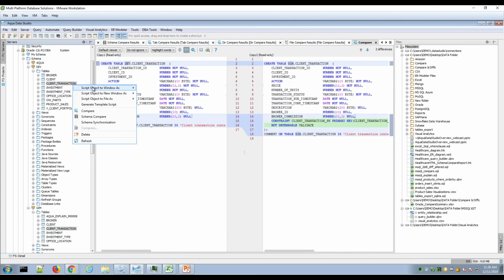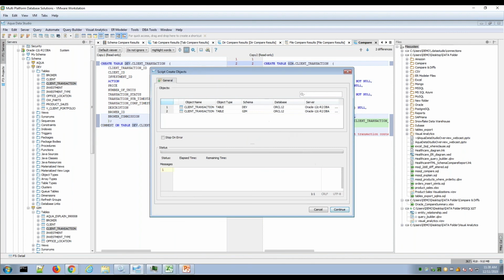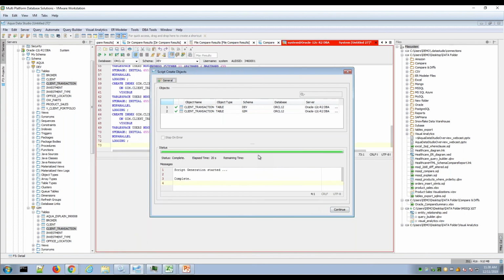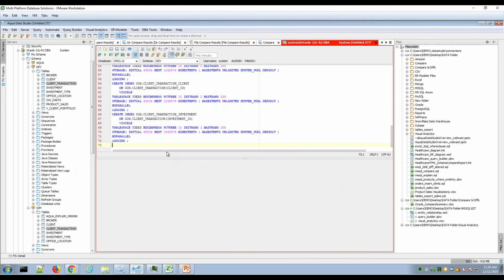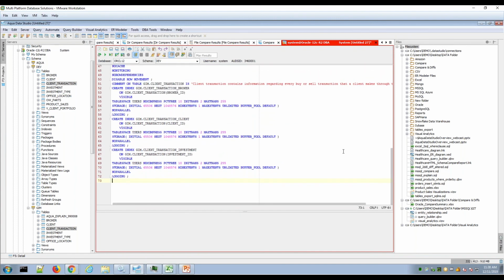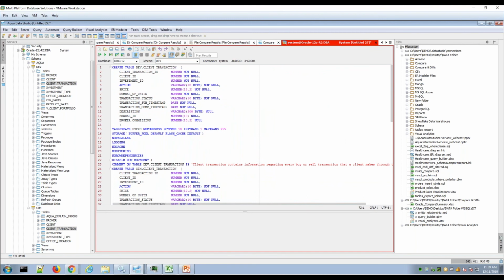So there's other scripting capabilities in Aqua, right? If I just right click on an object, there's script object, right, to new window, right? So new window is a query analyzer. So if I just right click and script this object to a new query analyzer window with the create, you could do one at a time, or if you're working in an editor, you have different ways of showing this. So now these are both open in an editor. So I'll just close this window.